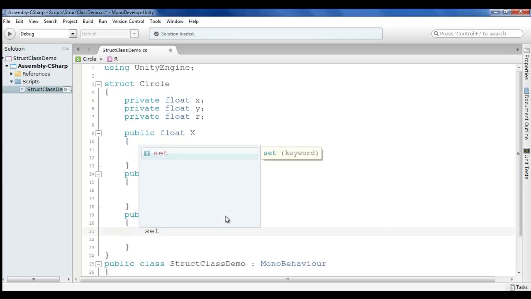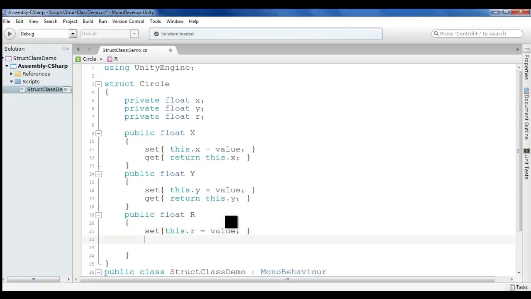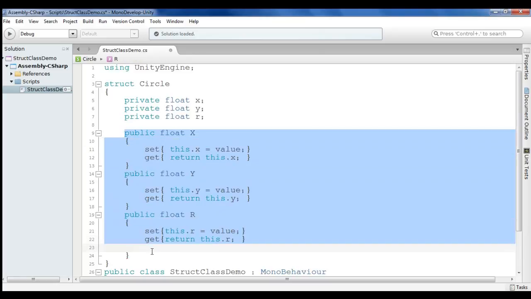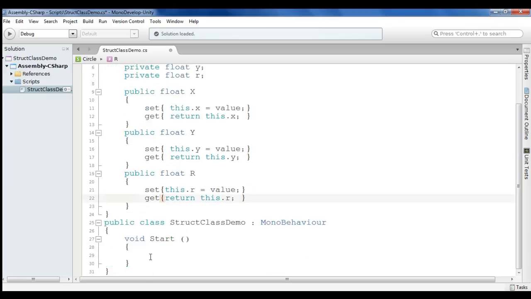Then another one is the set. So we are going to set here this.r equals the value, right? Similarly, we are going to create a getter, whose responsibility is to return this.r. So it should return the radius for us. So we now have the properties created. Good. Now we can create the circles here.